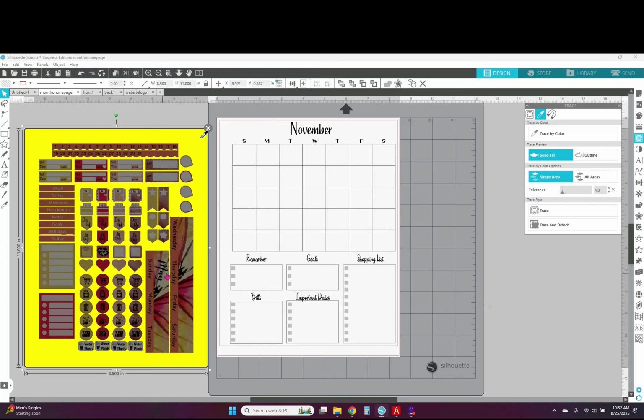Here, I'm okay with that because I'm going to be cropping the days of the week off of there, and I want those straight edges. So once I've got the tolerance fixed, I can do trace and detach. That will take all this white from around each of the stickers, and only the sticker will be left, separated so that I can use them on my planner page.